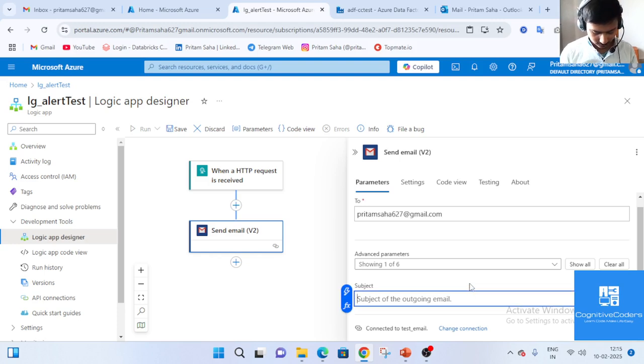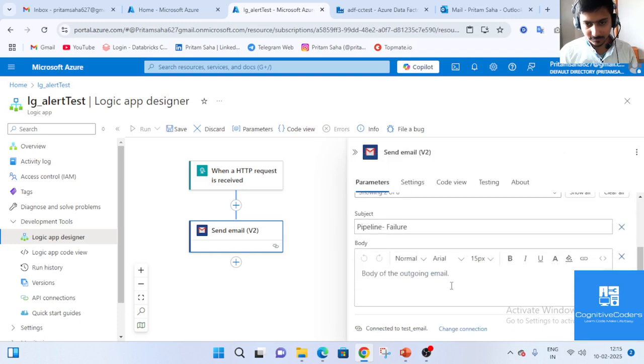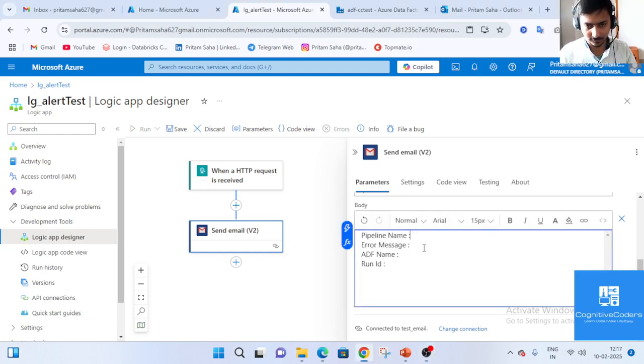The subject is pipeline failure. Pipeline failure given, then I have to select the body. So in the mail body, what we will pass, I need to select it here. I will write the pipeline body, what kind of information I will share. I have given the body: the pipeline name, error message, ADF name, and run ID will be passed.